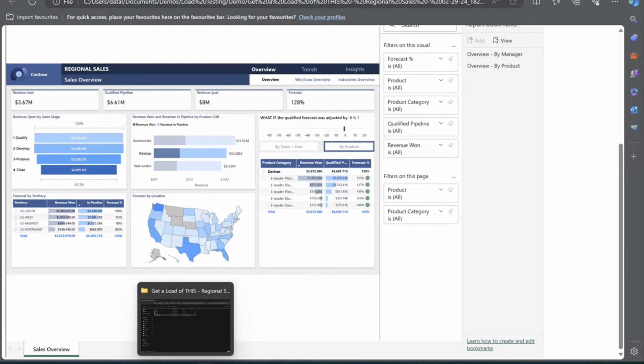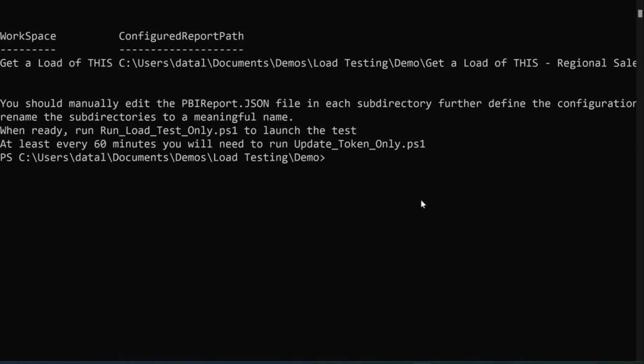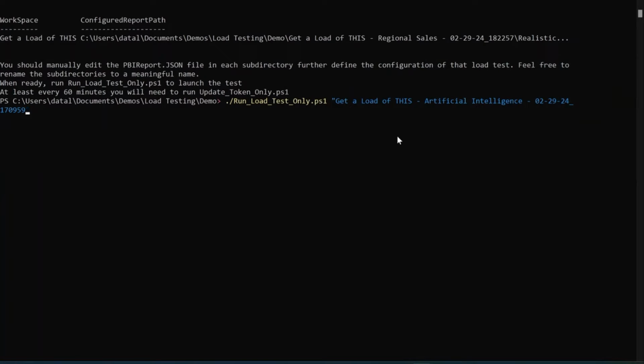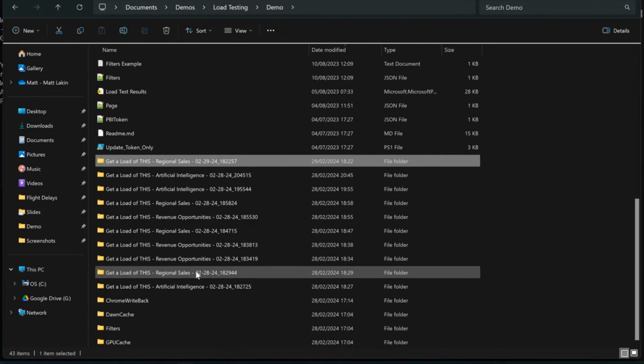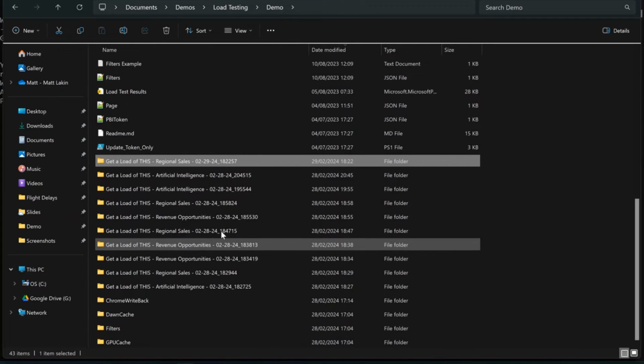Let's go ahead and run it. So now I want to run the run load test script. I'll just zoom out a little bit. Now, by default, if you just run this PowerShell script, it's going to iterate through every single test that you've set up in this folder. So all of these that I've pre-set up before, it's going to run through every single one.